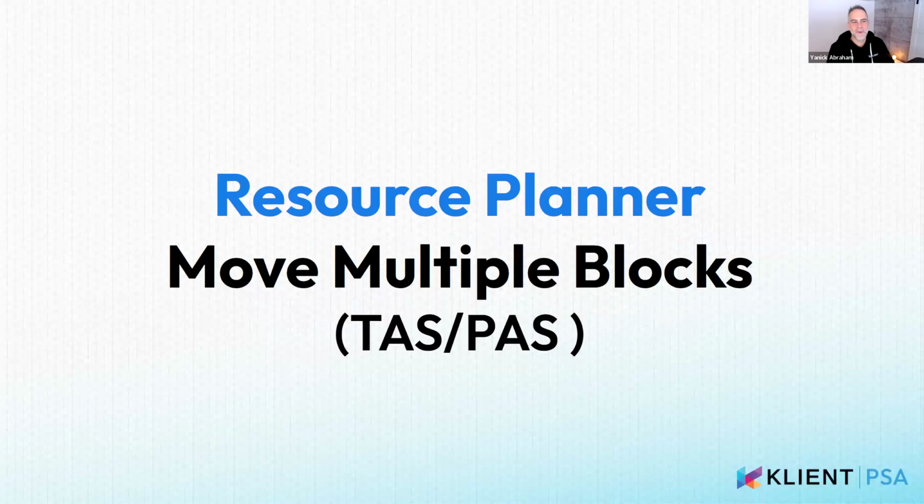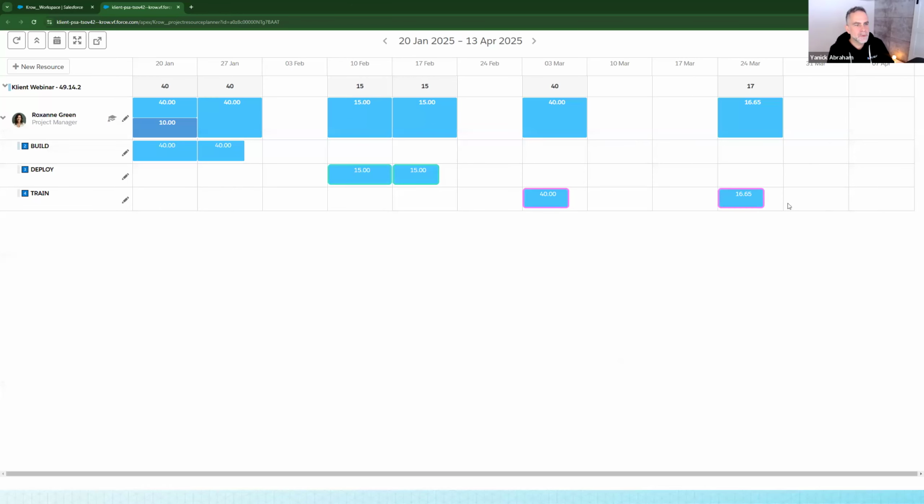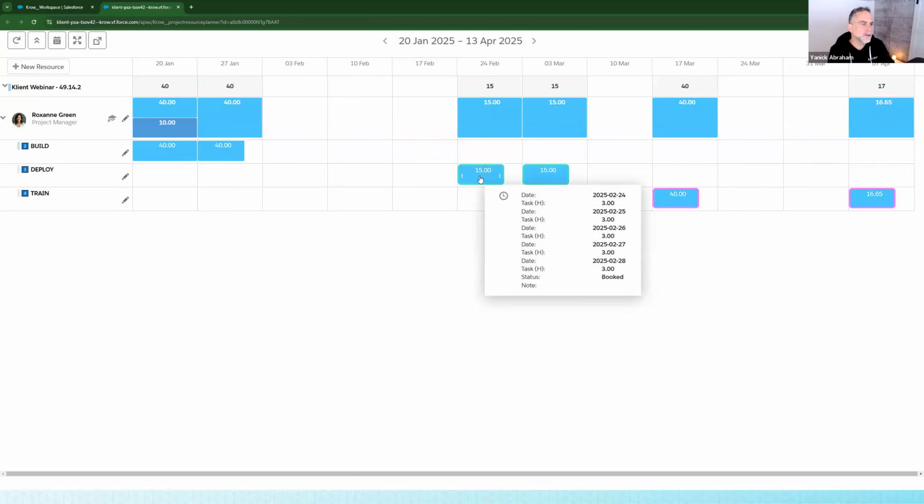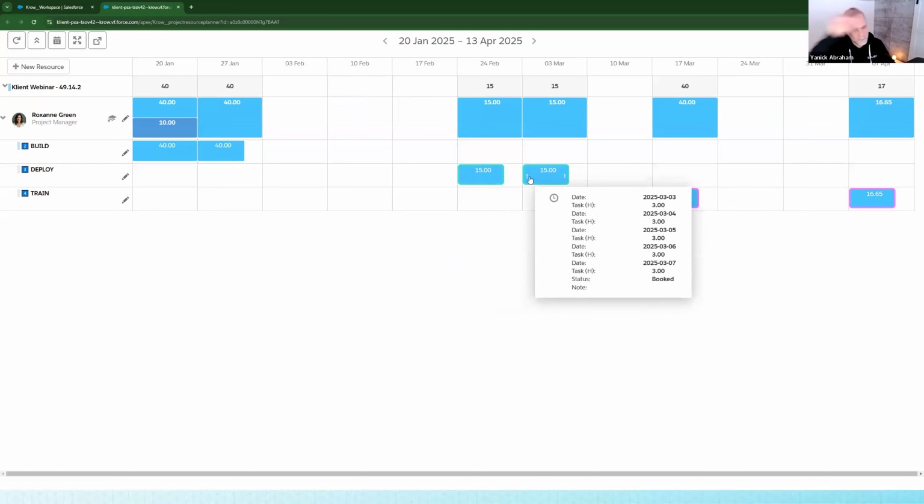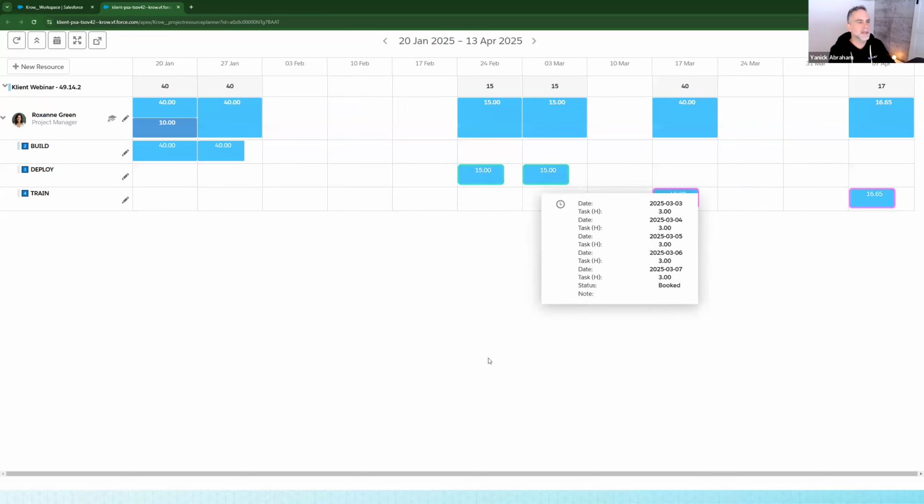Okay, so now the one that you're talking about is this one. It's moving multiple blocks at the same time. But the key trick is that what I was doing before was moving on a single line. Now you can do control-select, and you can also select across different tasks and then move several of them. Remember that we still have some tweaking to do in terms of the UI. The first block, even if it's not showing, is the one where you drop it. The rest is going to respect that scheduling.